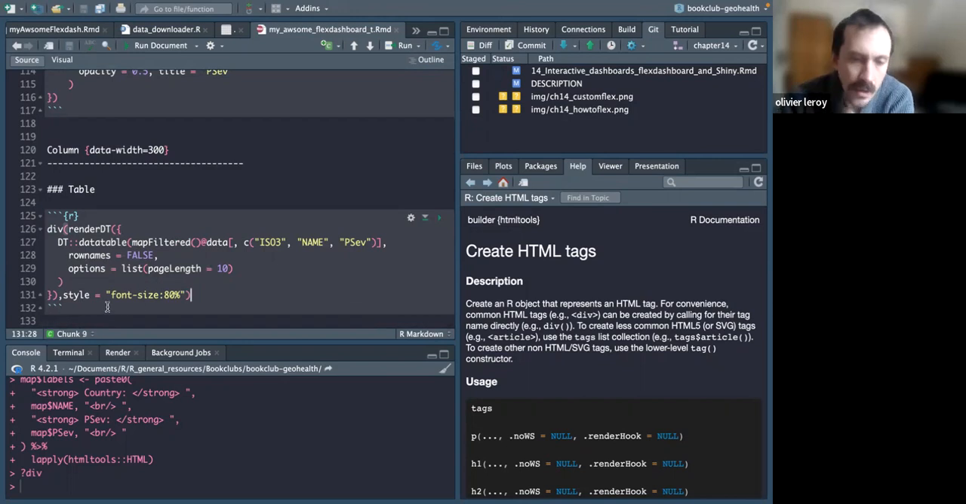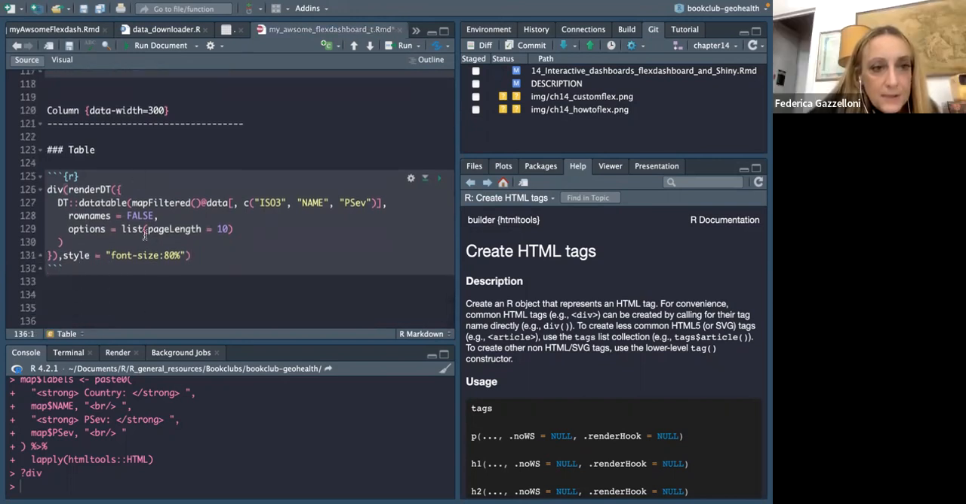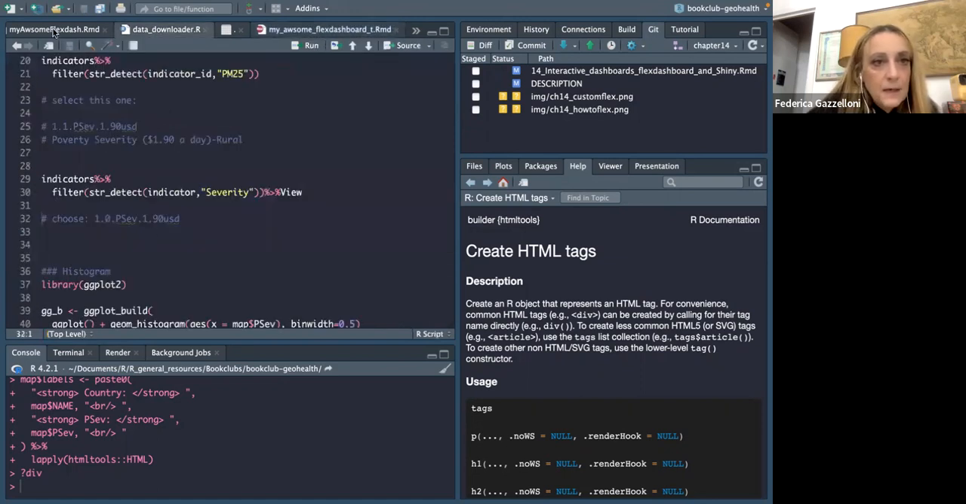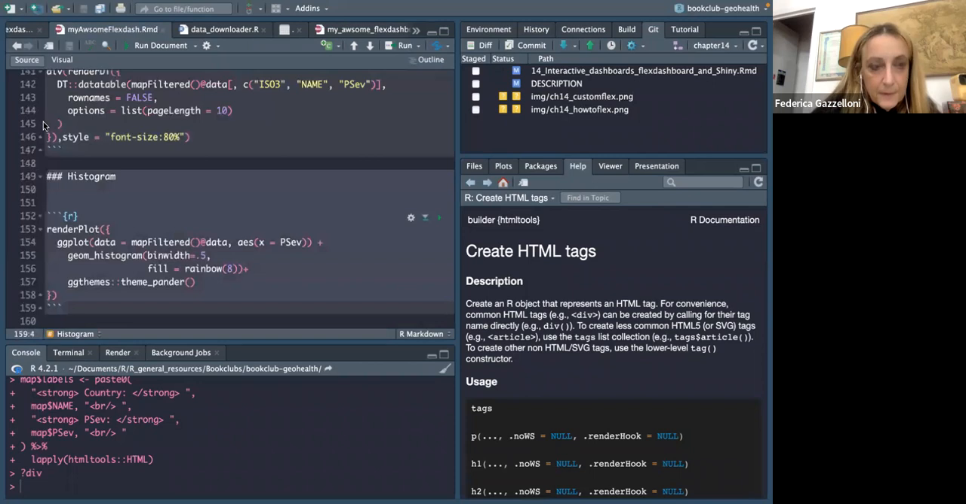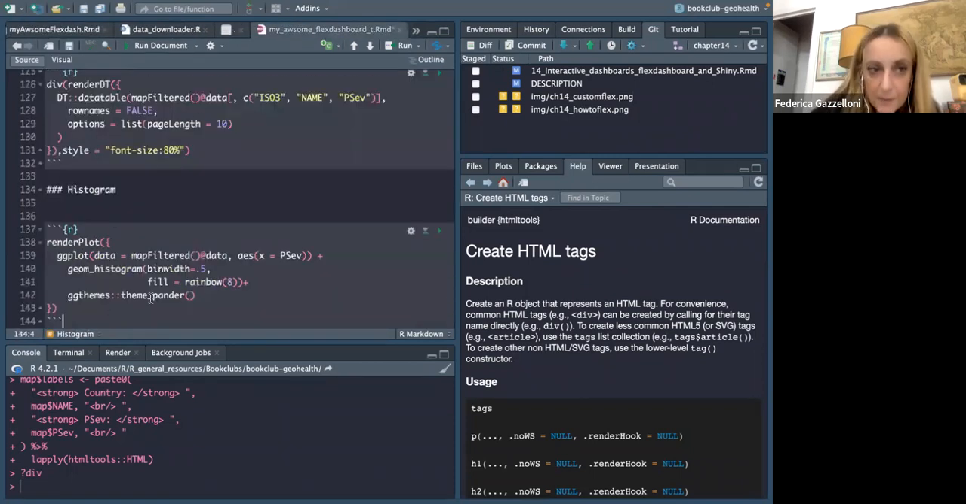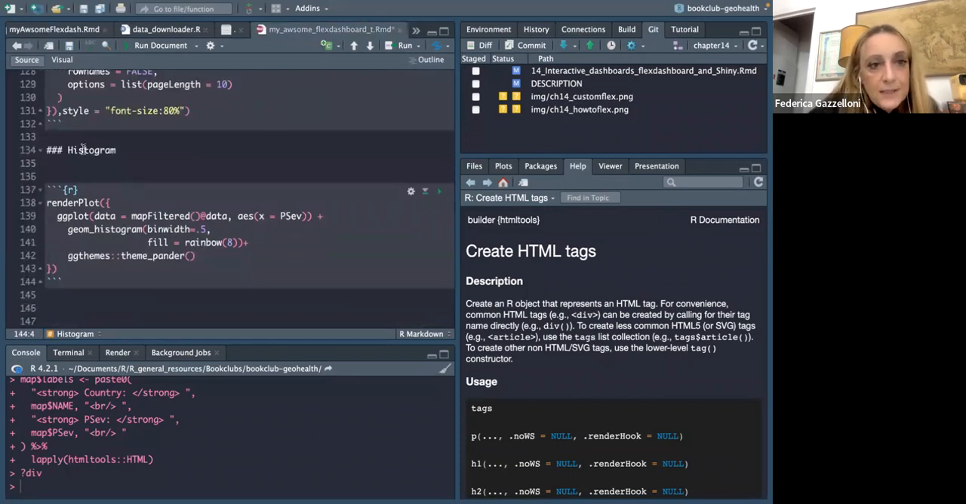Yeah. Okay, so this is our table, and now we see how it looks. Now we have the font slightly customized. Then finally, we have our histogram, and that's it. Then we can change things even more. Okay, so this is our histogram. This is a nice part. Okay, so we have a histogram.